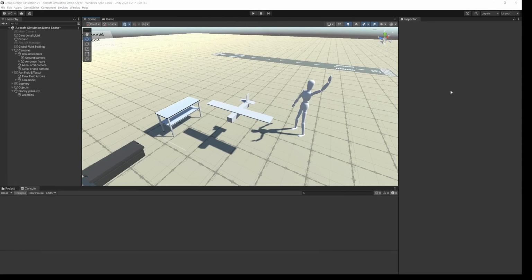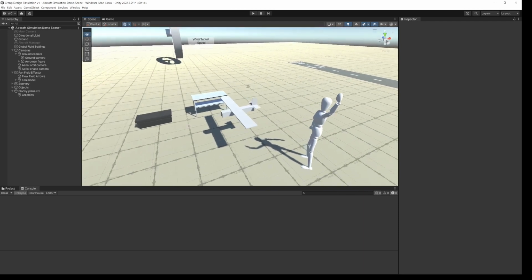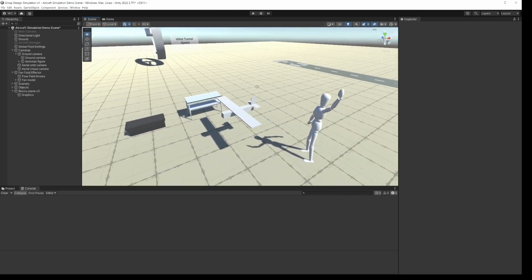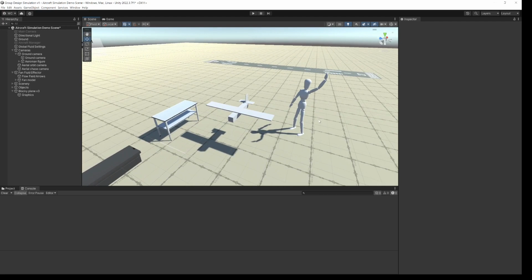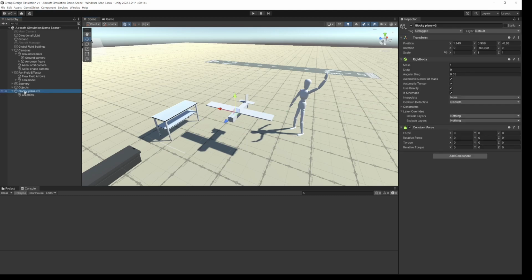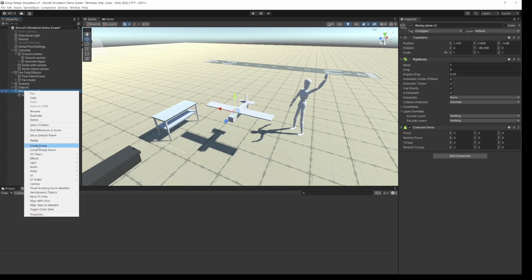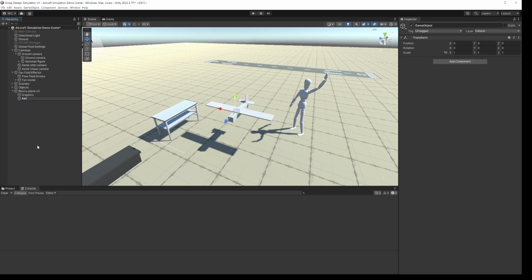Okay, so here we are in the aircraft design demo scene from before. We've got our blocky plane that we made in the last tutorial where we added in our inertial properties with a rigid body. And what we're going to do now is add some aerodynamic properties to this aircraft. So if we go to our blocky plane in the hierarchy, let's create a transform called Aerodynamics, and this will hold all our different aerodynamic bits and pieces. And so let's start off with the wing. Let's create an empty object called wing.